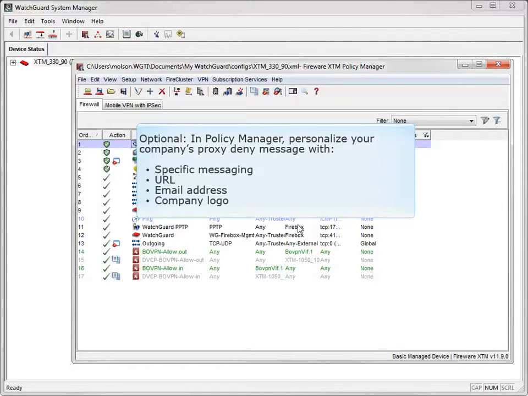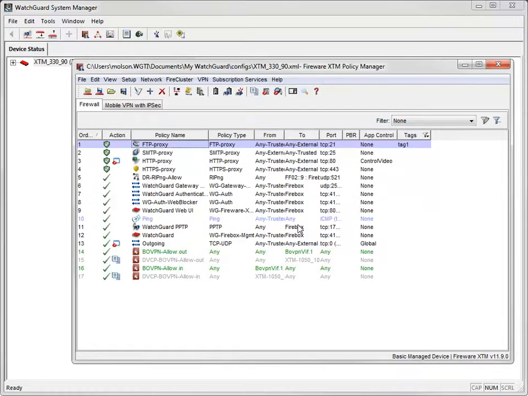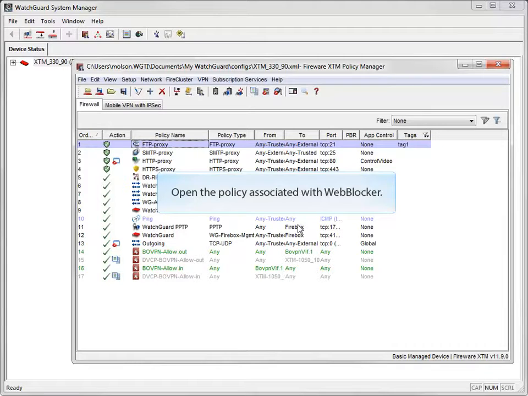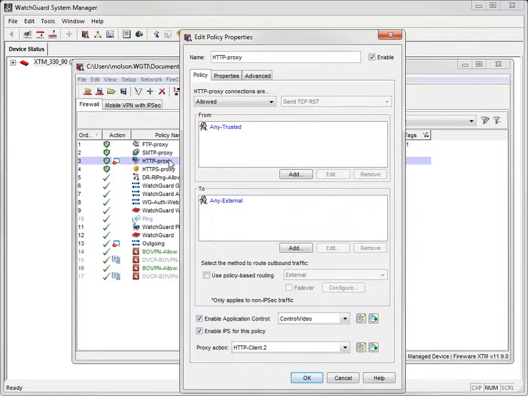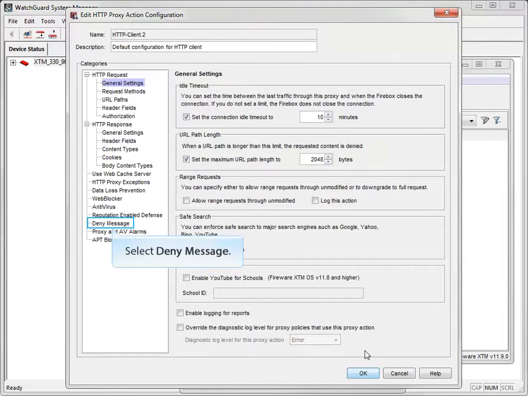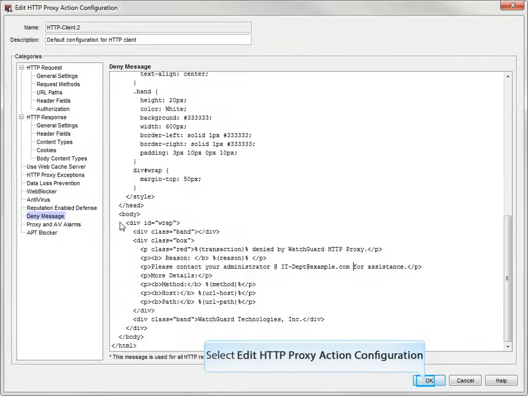If you want to personalize your company's proxy deny message with specific wording, a URL or email address that can provide more information, or a company logo, you can easily do so in Policy Manager. To personalize your company's deny message, open the policy associated with WebBlocker. In this case, it is the HTTP proxy policy. To edit the deny message, I need to click here, and then select the deny message menu option, here.